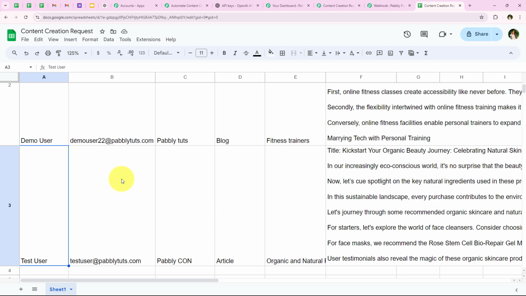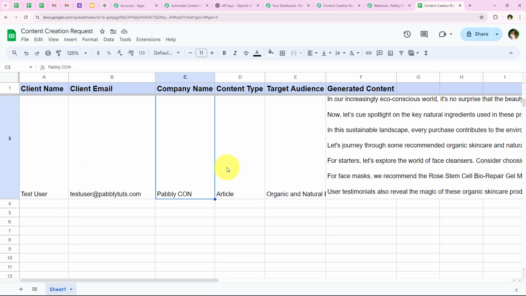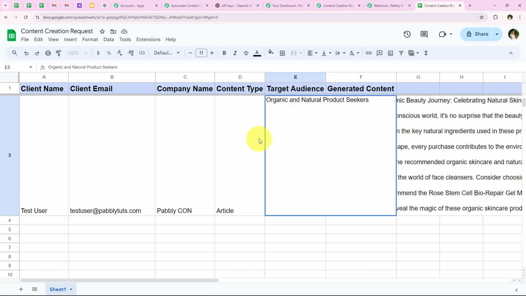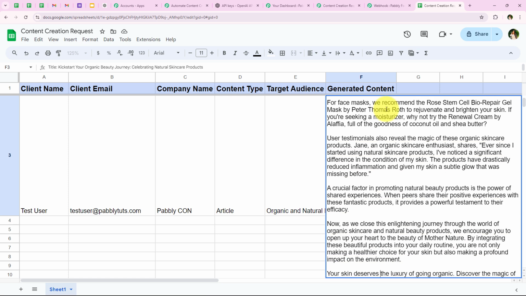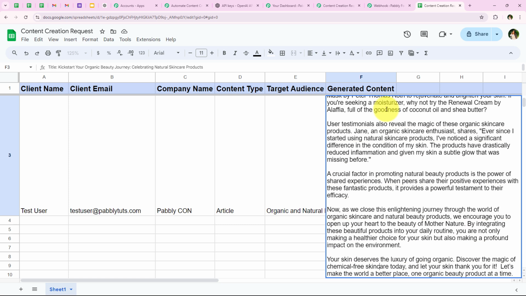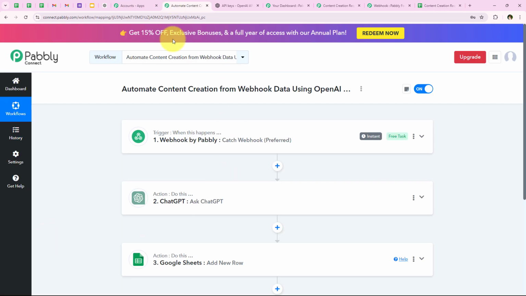And as soon as we do this, yes, you can see another content added over here. And yes, you can see the client name, test user, so this is the new name that we entered. You can see the email, the company name, the content type, which is article, and also you can see the target audience. And yes, over here is the generated content. You can see the same content with the same keywords, the same tone of voice, and you can see all the generated article right over here. So yes, with this we have successfully completed our workflow and we have successfully tested our workflow too.